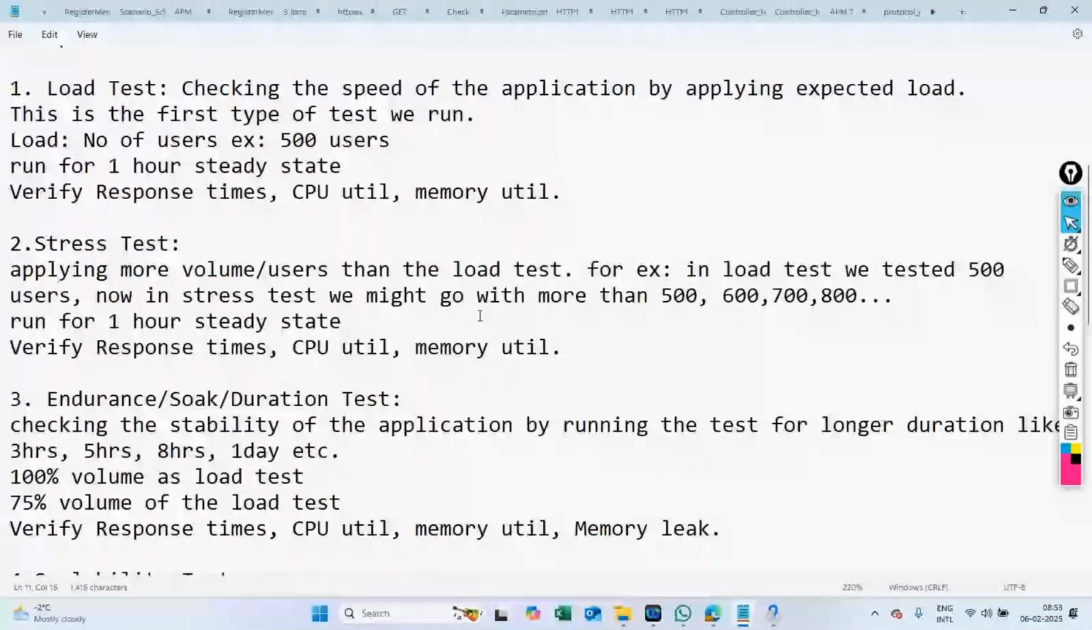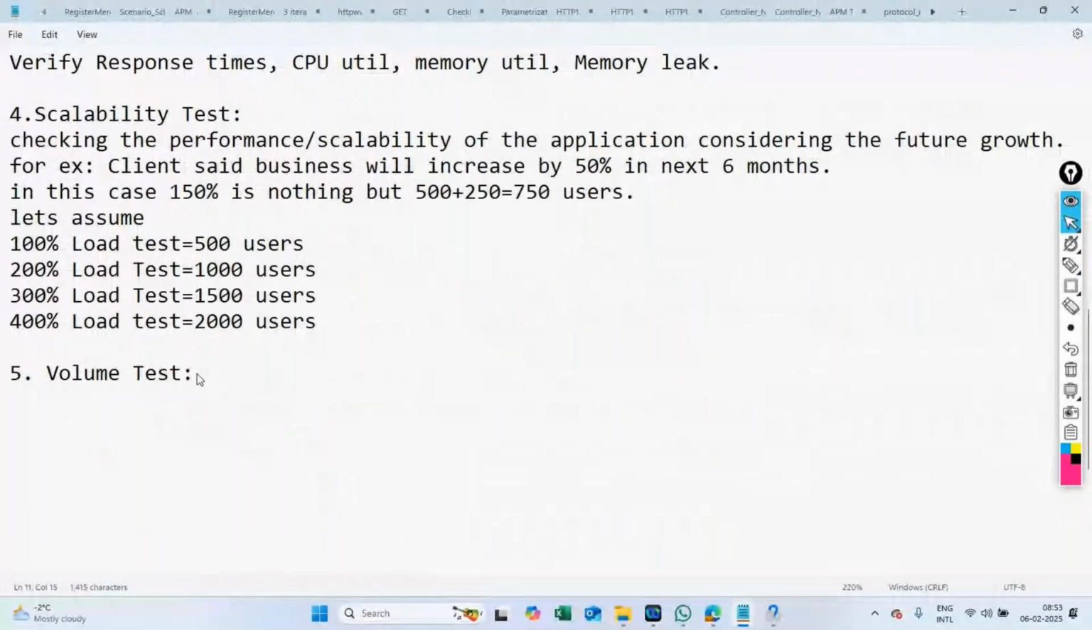Okay, so now coming back again, we'll discuss this volume test. What do you mean by volume test? Volume test is same as load test, except that the data in the application database should be huge.